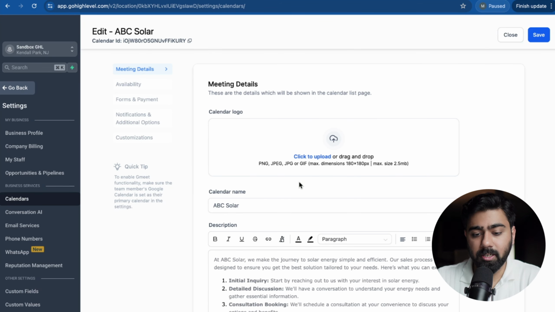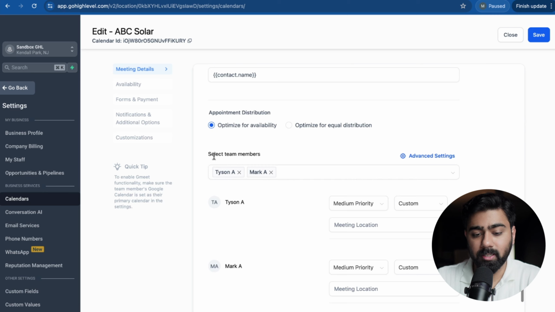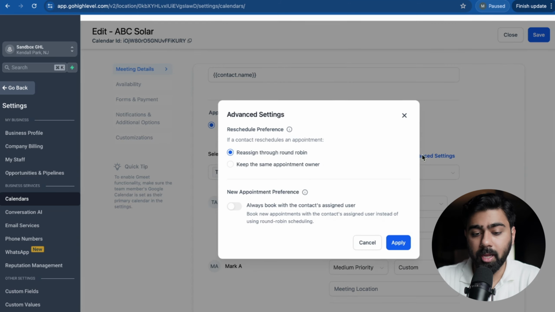Now under the meeting details, I'm going to scroll down a little bit where it says select team members. So as you can see, we have different team members here, and right across it, we have this new gear icon which says advanced settings. So let's go ahead and open it, and then you'll see we have a reschedule preference and a new appointment preference. Now let's discuss these one by one.